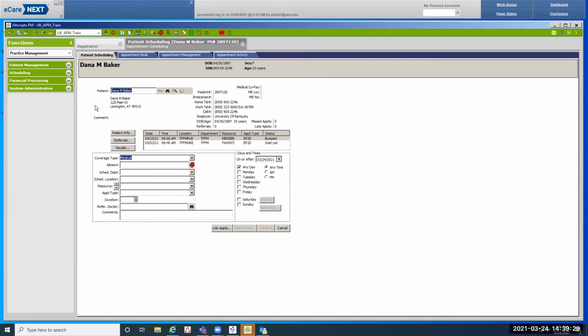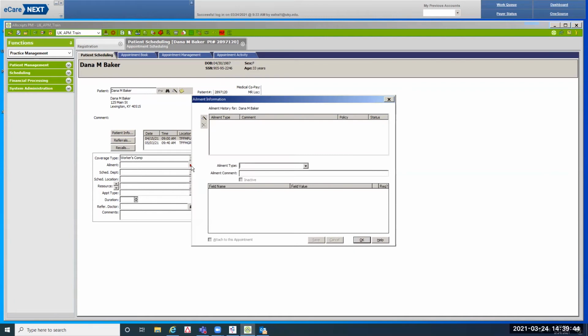So it is a workers' comp appointment. They told you that. So what would be my coverage type? Workers' comp. So I'm going to click that drop down and select that. That means I have to have an ailment, right? Click your big red cross. And again, if there's an ailment already there, you can look at the comments and see, does that ailment go with this appointment? If so, you just select it, attach, save, and OK, and you're done.